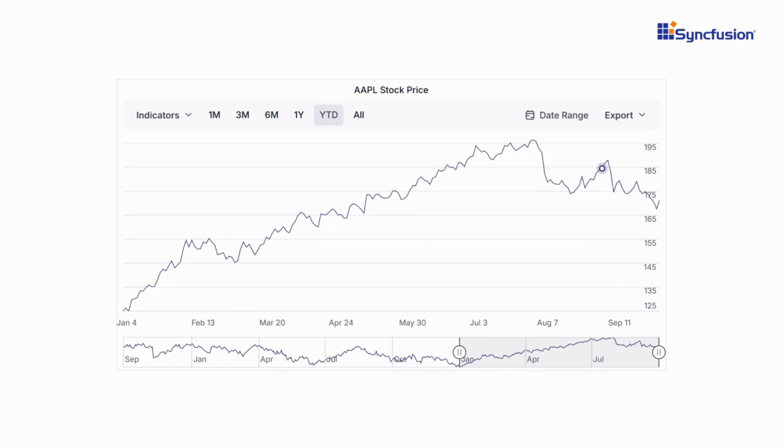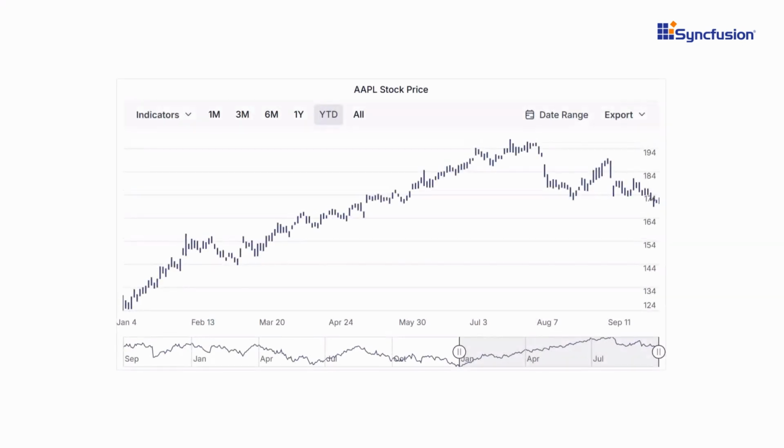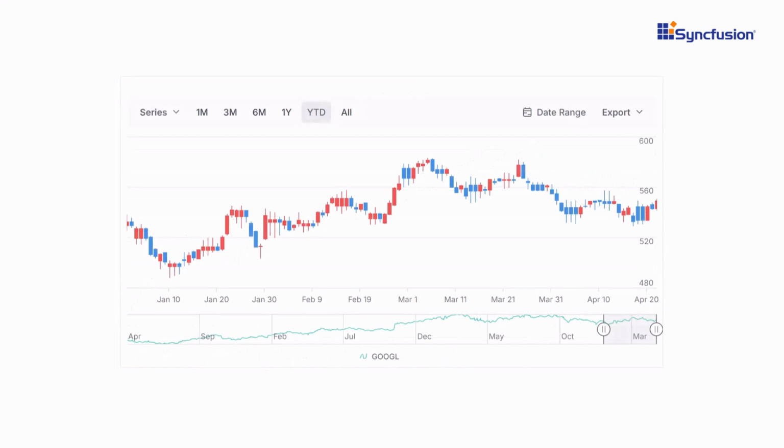First, choose the chart type that fits your analysis. Use Line and Spline for smooth trend tracking. HiLo and HiLoOpenClose to highlight price ranges. Candle for detailed trading patterns, and HeikinAshi Candle to identify trend changes via close price relationships.